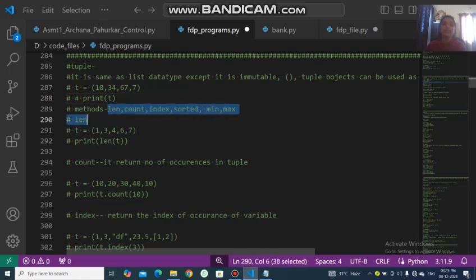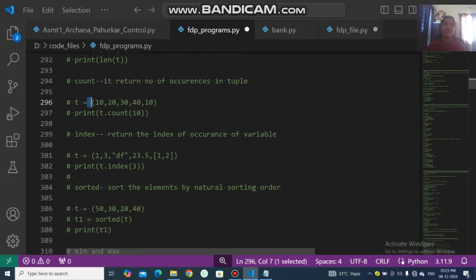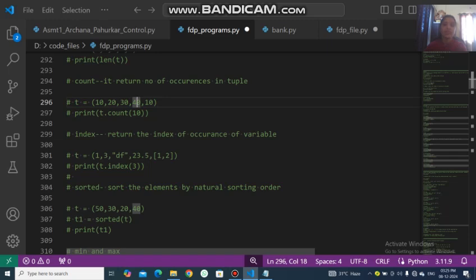The methods for tuples are length, count, index, sorted, minimum and maximum. Length, as you know, is used to find out the number of elements present inside the tuple. If I want to find the number of elements inside the tuple, I use print length of t. The count method is used for counting the occurrences of a particular element. For t equals 10, 20, 30, 40, 10, I want to print the count of that particular element, so I use print t dot count of 10.